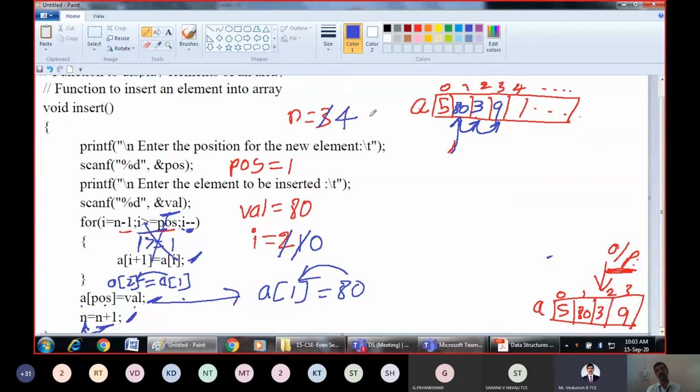It will become 4. So this is what is insertion. When we insert a new element into the array somewhere in between, we can try other positions also. So ultimately, the procedure here is: first go on shifting all the elements from the position where you want to insert the element. All the elements to the right of it must be shifted to the right side. Shift every element to the right side, and then at that location just insert the new element. That is the simple procedure.